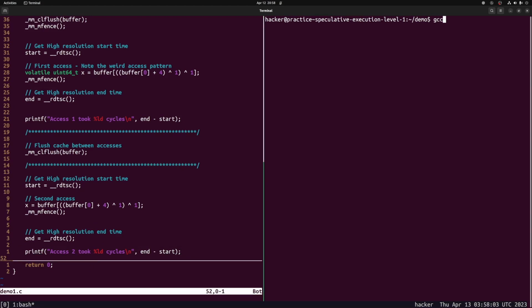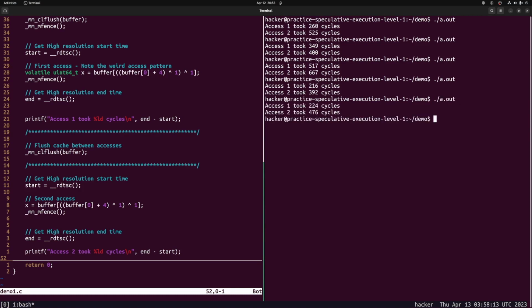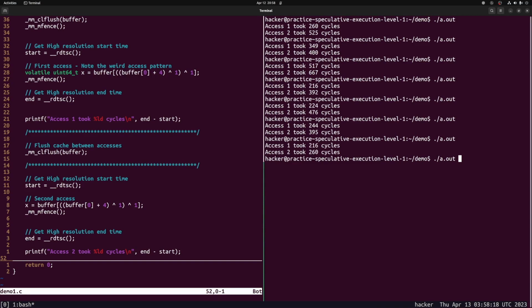So let's compile this. So far, so good. And let's run it. And what we see here is the access times, while they do vary, there's not really a clear pattern here.